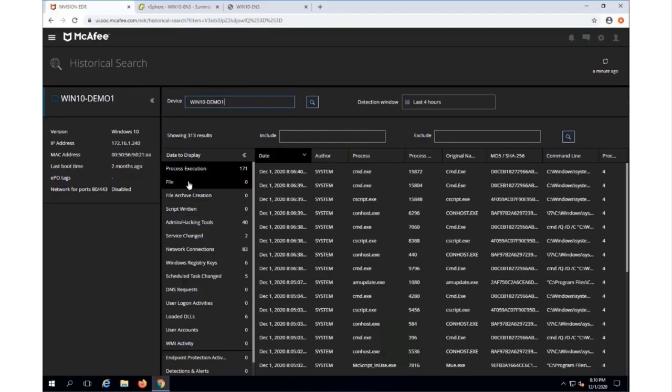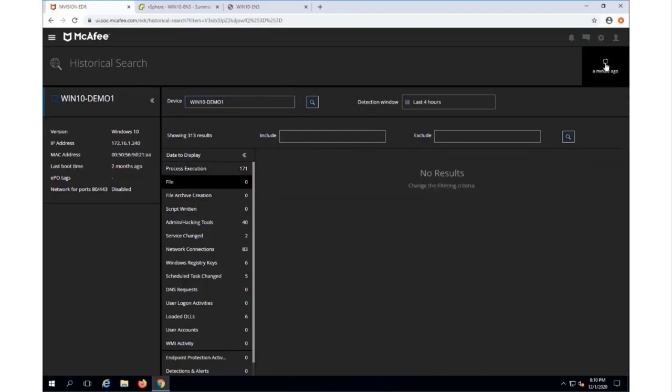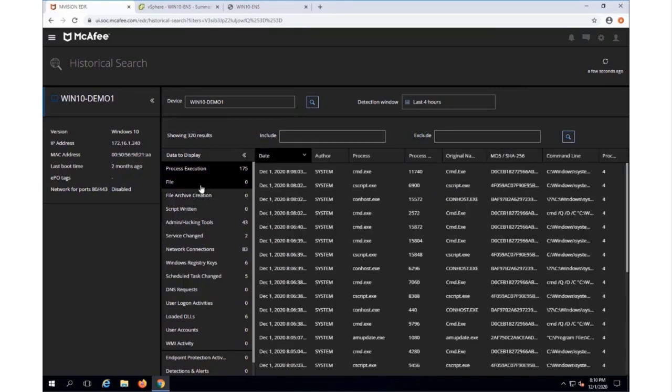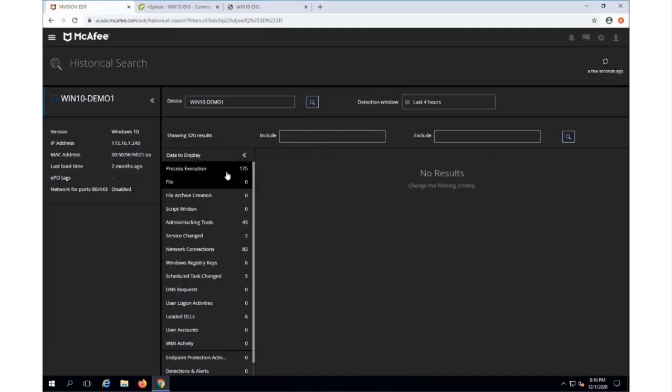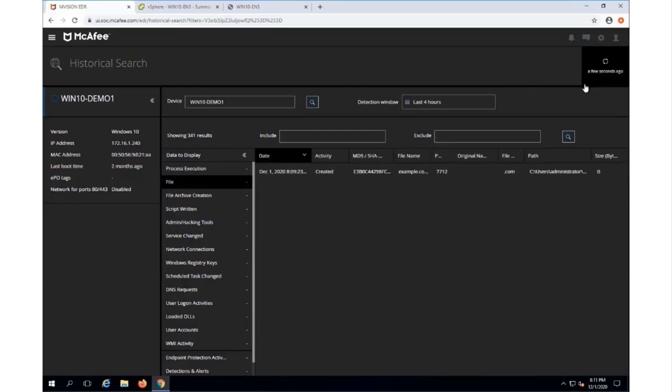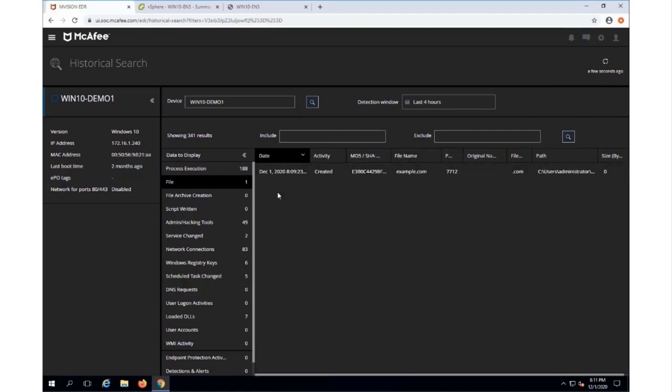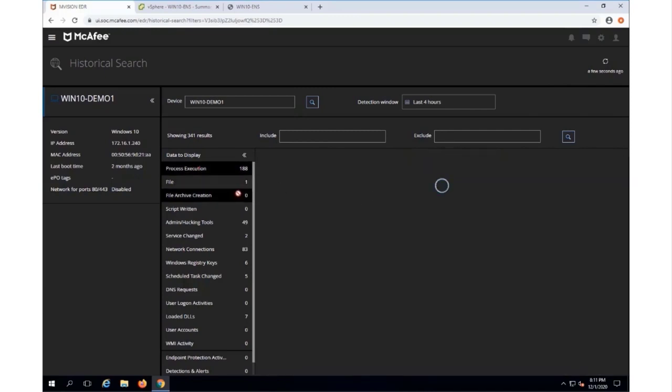If we give it just a minute here, it's near instantaneous, but not quite. Just give it a second here to generate or filter those results up to the cloud. And there we go. We can now see that the example.com file is showing, and the example.exe should be showing fairly soon here as well.